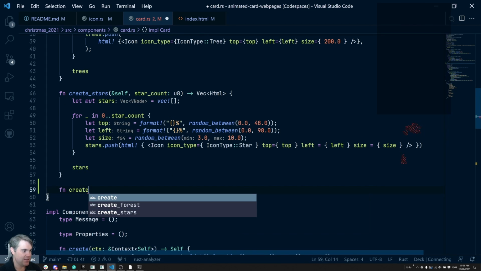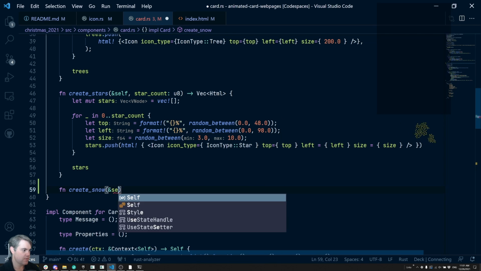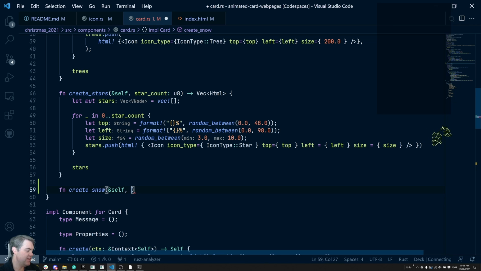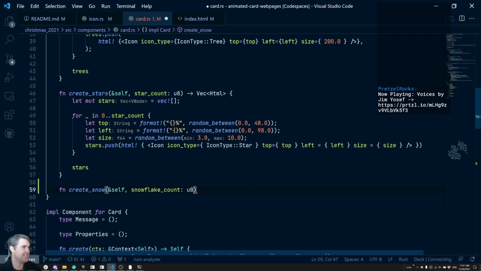Okay, so function create snow. So let's see, snowflake count. We'll do this as, let's try a U8. I don't know if you noticed it, it's getting longer and longer to compile each time, which I'm hoping that when I build this for production, it's going to be a pretty fast load, but I'm a little bit worried that it's not, despite the fact that JavaScript and CSS can handle this many DOM nodes very easily. So yeah, we'll see.